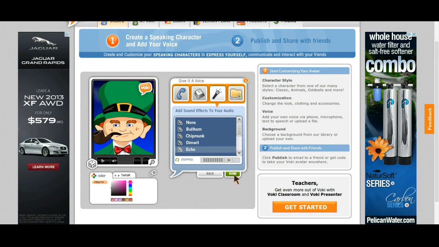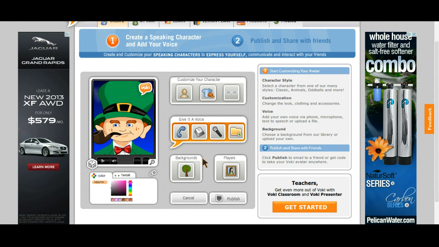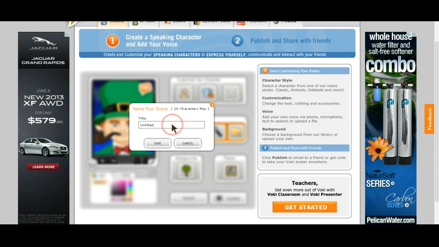And you can play with the effects to give those a try. Now I'm ready to publish this out to my friends. So I'm going to click Publish. I'll name it St. Patty's.